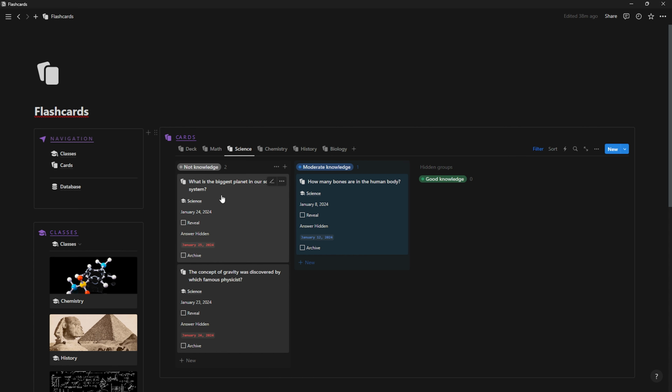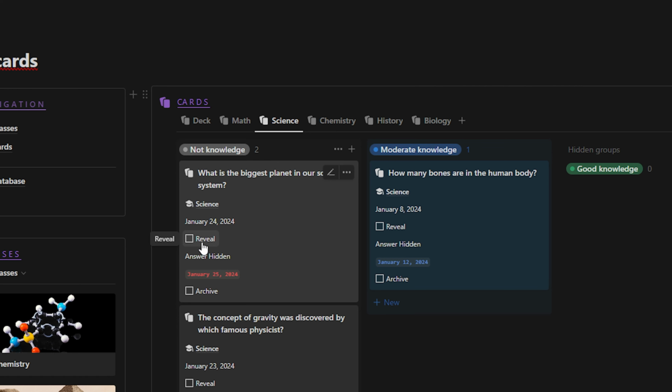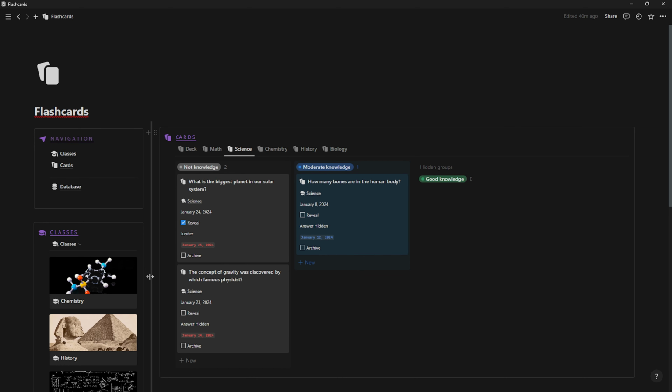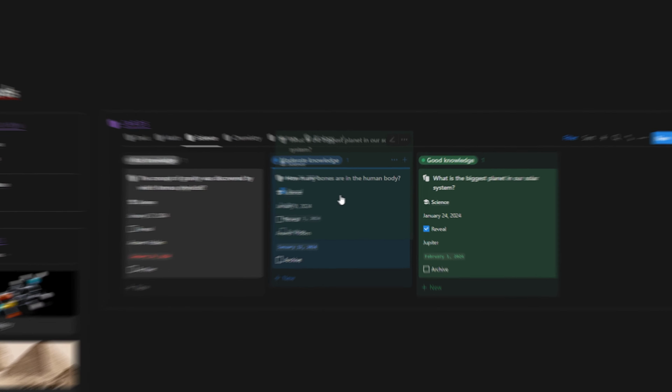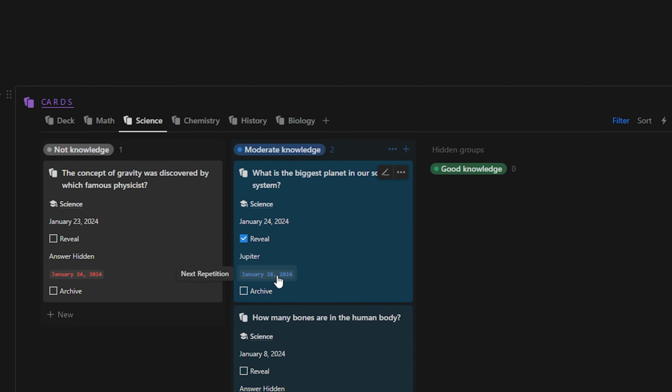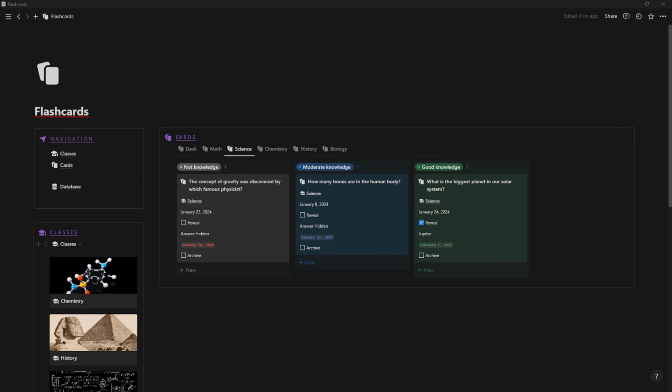Okay, let's start. What is the biggest planet in our solar system? The answer, Jupiter. And now let's see if we are right or wrong. To reveal the answer, click on Reveal. And as you can see, we're right. Now let's say that your knowledge on this card is pretty good, so let's drag it to good knowledge. And as you can see, the next repetition date will be in 8 days. If our knowledge is moderate, the next day will be in 4 days. And that's pretty much it.